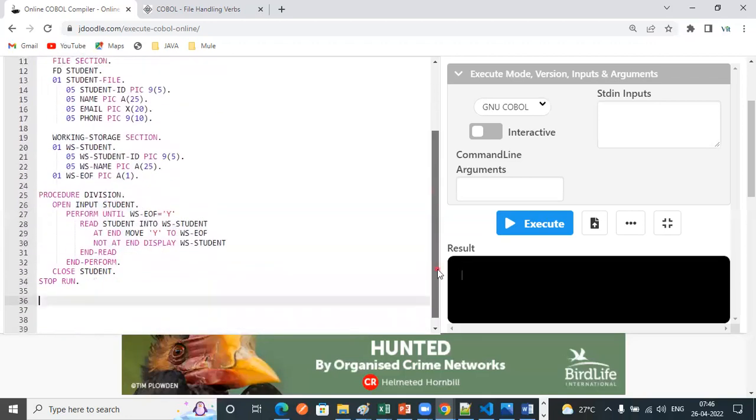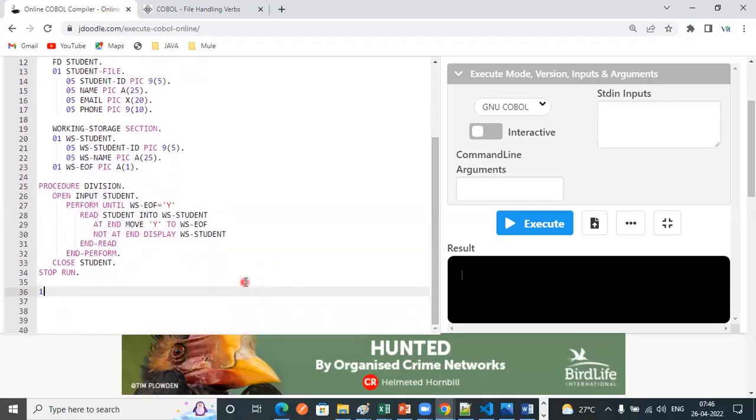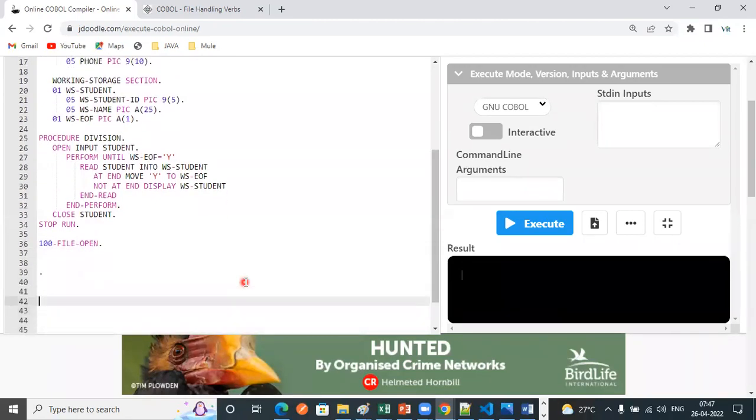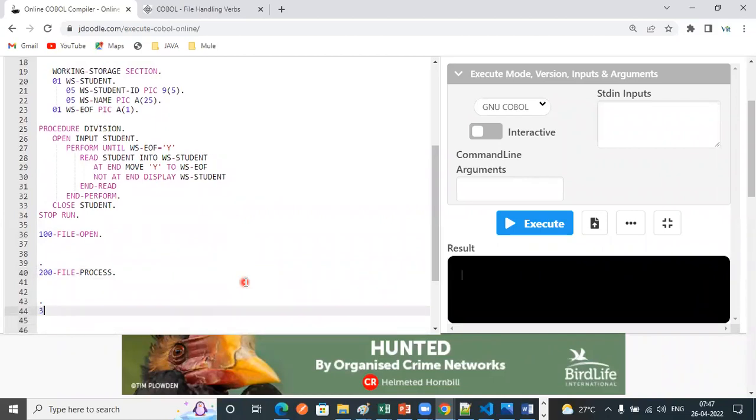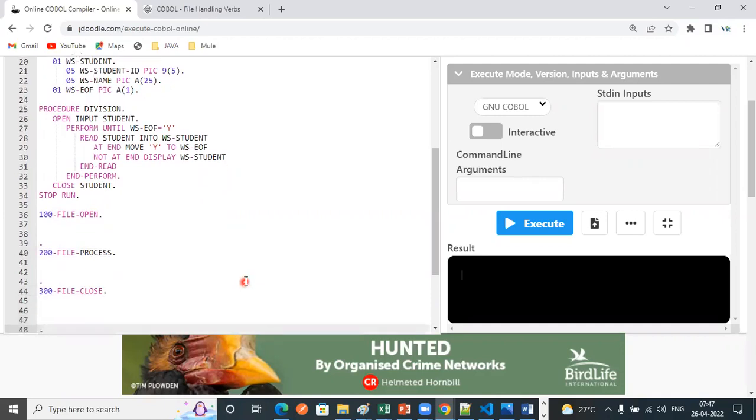Declaration and definition done. So what is the next process? File open. This is the para for file open. Next, file process. I'm going to create three separate paragraphs so that we can easily understand. Next, file close.